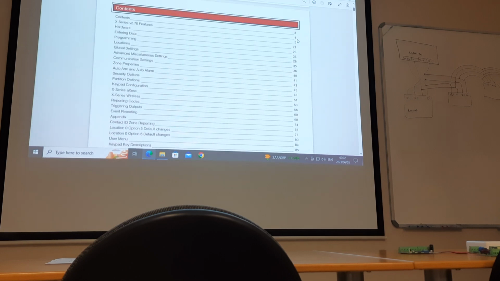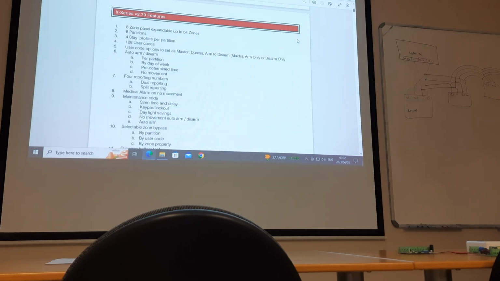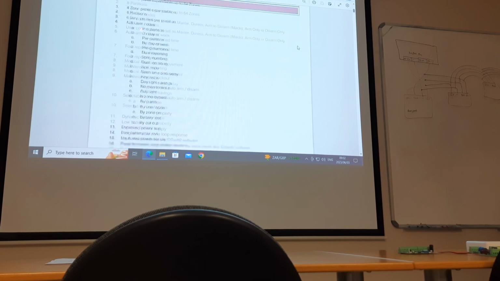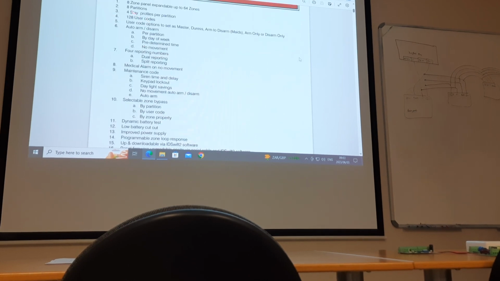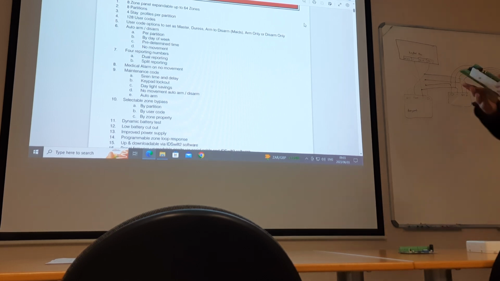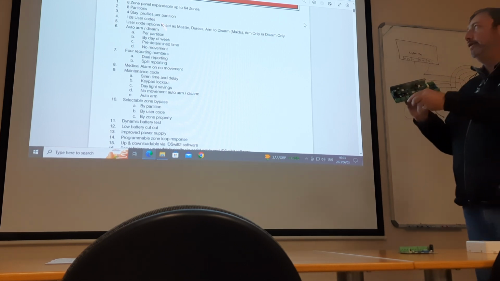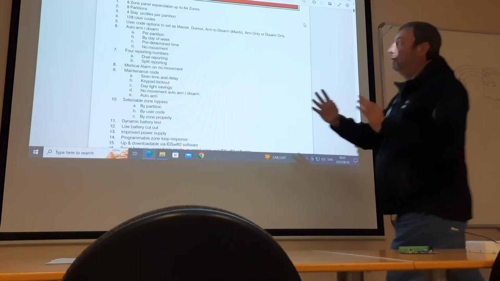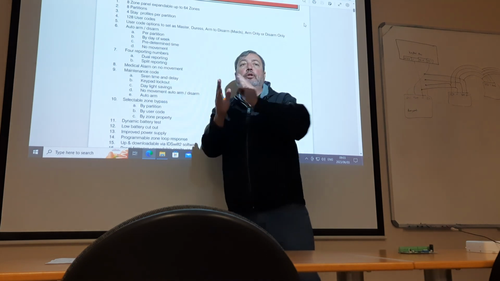If we go to page number 4, you'll see there are some of the features. There's a lot of features. I'm just going to point out the most important ones. Your panel, either the X16 or X64, is expandable: for the X16 up to 16 zones and the X64 up to 64 zones. And you can divide those zones into up to 8 partitions.